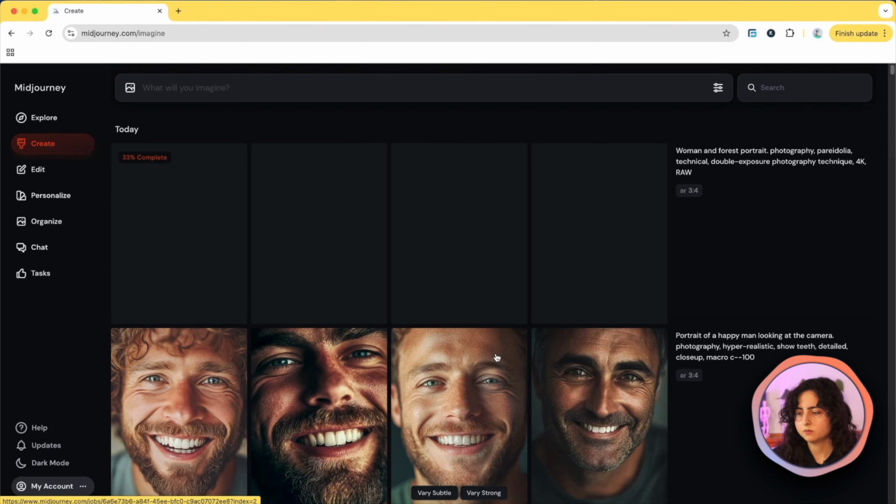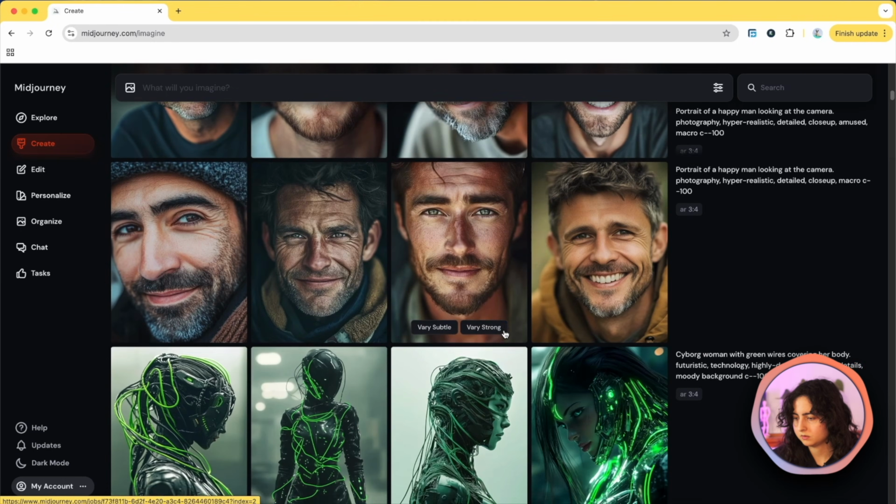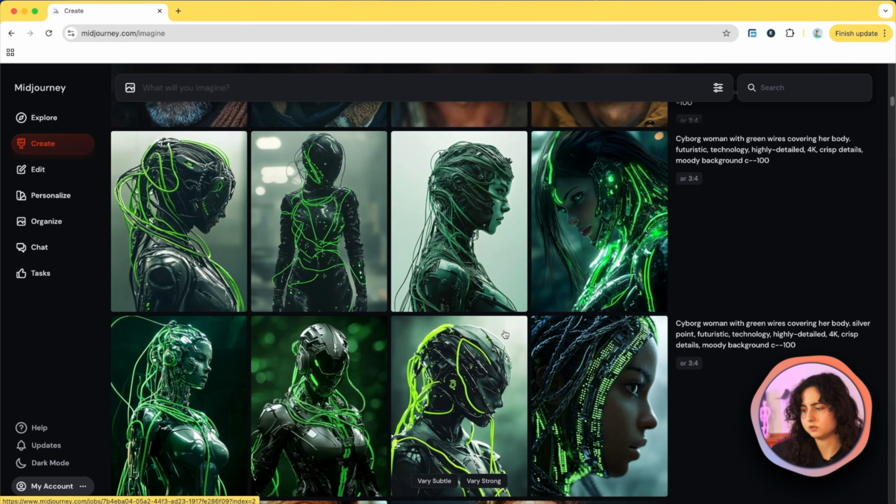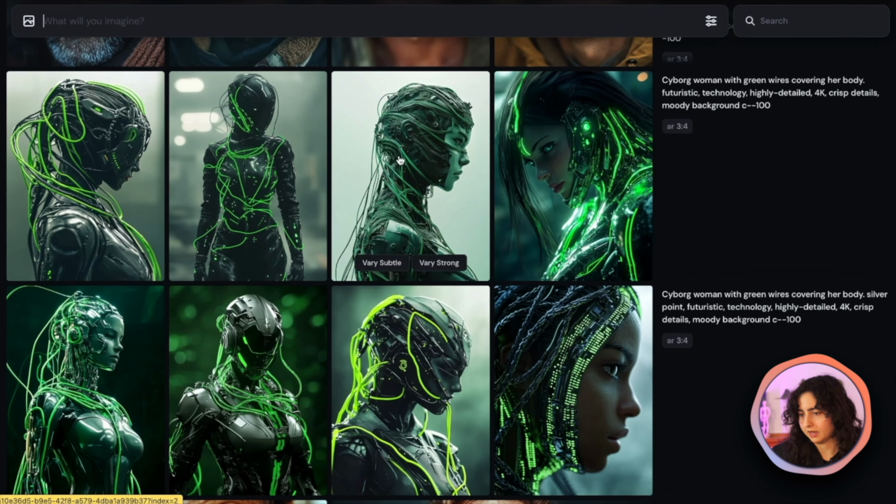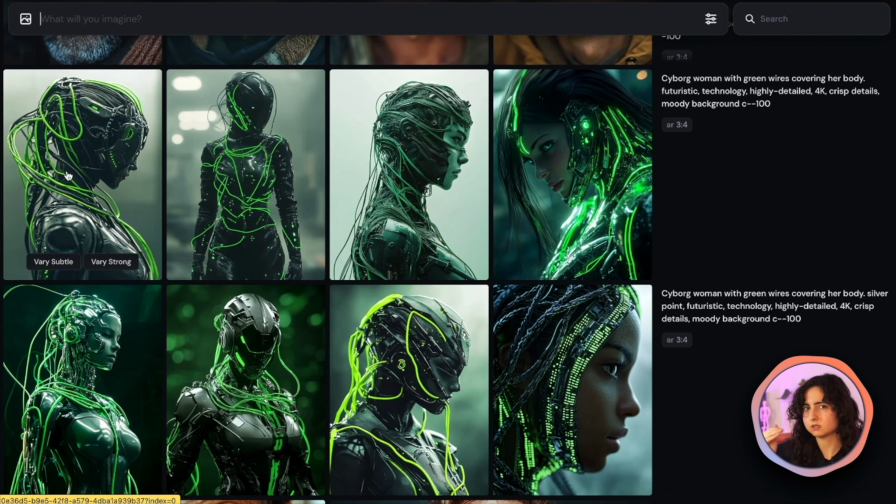While that's running, we can go down to our older stuff, and I've used the term silver point here to get this type of futuristic shiny look on my cyborg. Here is without that key term, so you can see the slight difference.